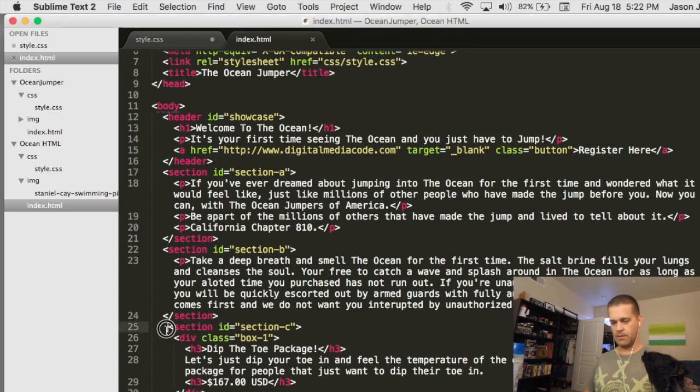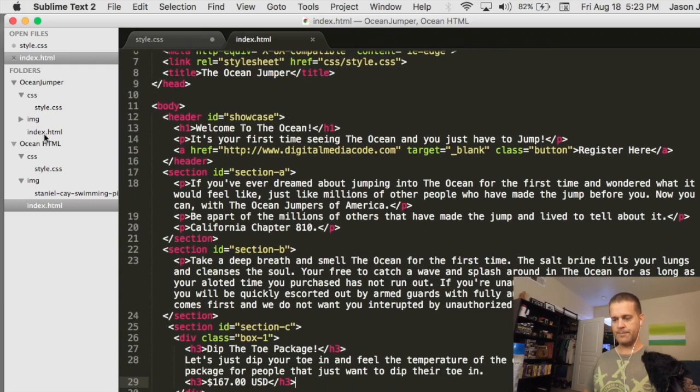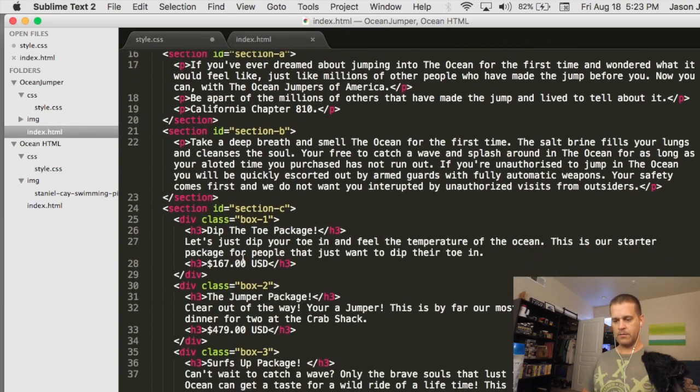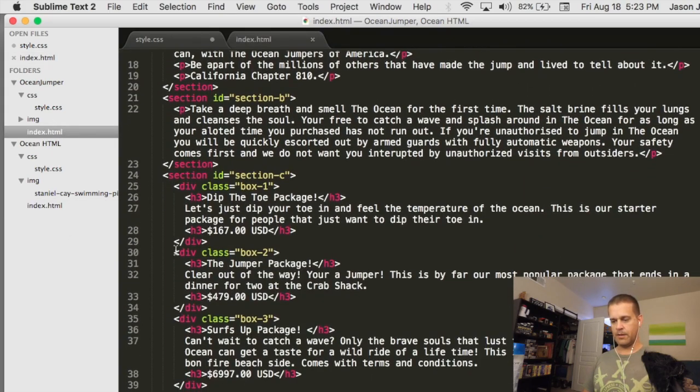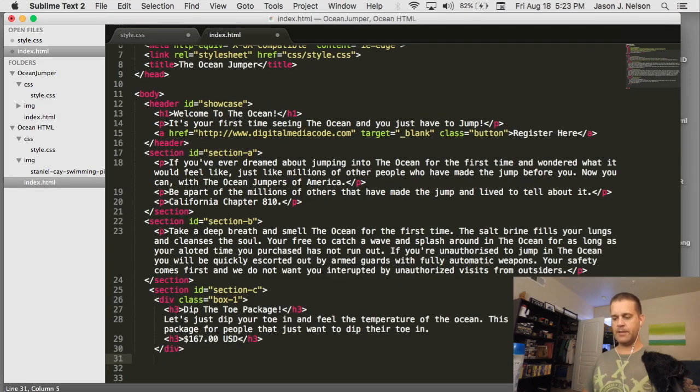Oops, I'm going to keep going here. I'm on the wrong page. So we're basically going to continue and then go to where the closing div is. So there's an opening div, class box 2, it's number 2. The jumper package. So now we're just adding packages. It's like make-believe packages that are in this whole little phony landing page thing.